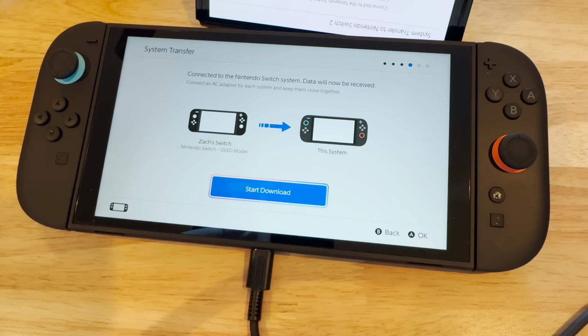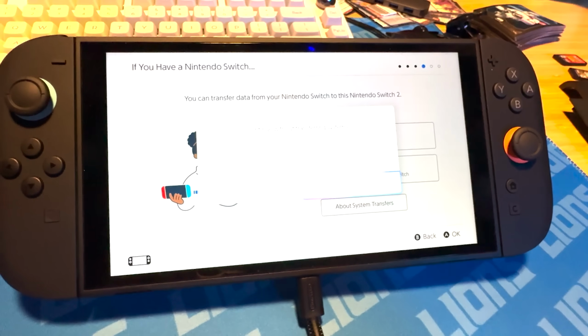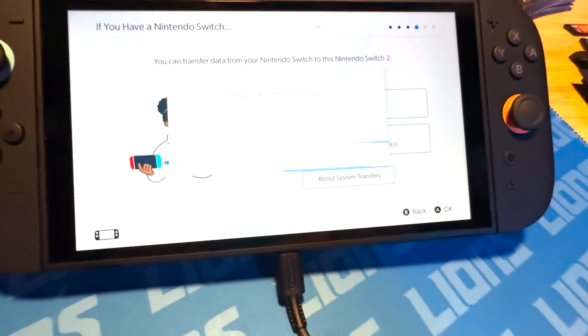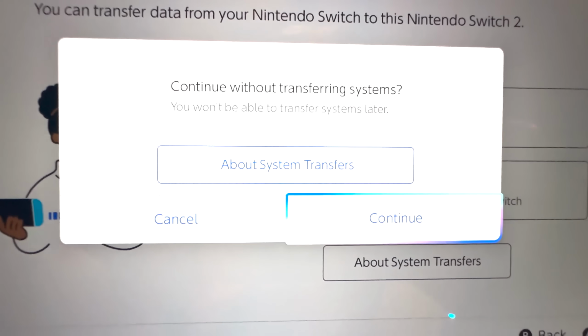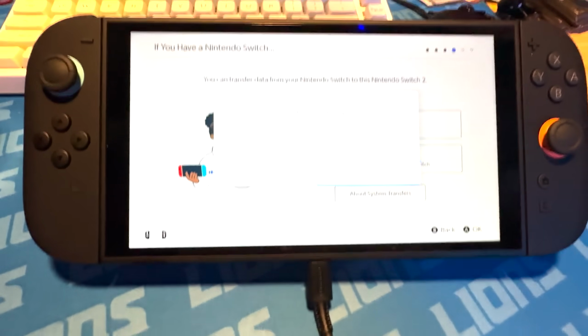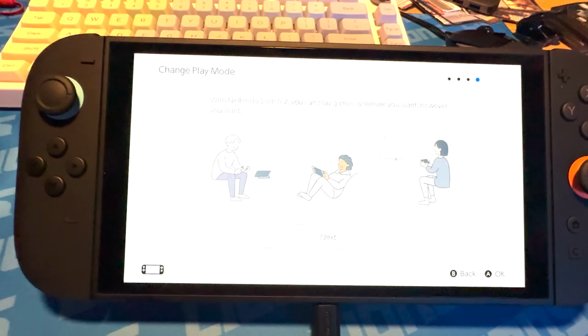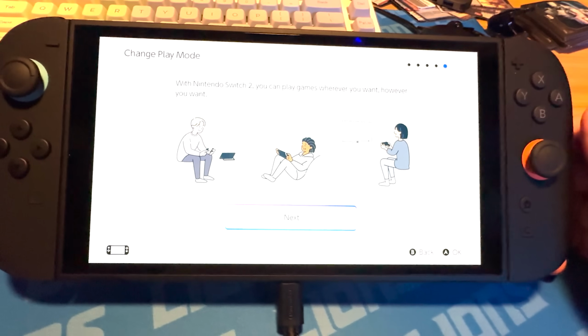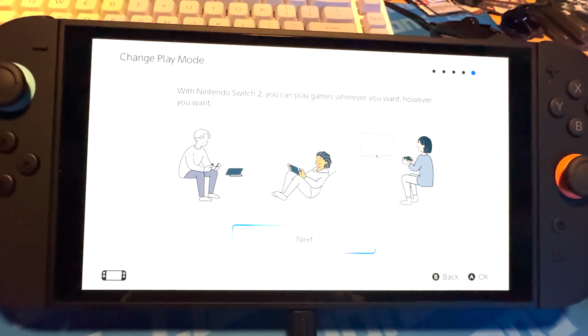Oops, it does warn you. I guess I can't read very well. Continue without transferring systems. You won't be able to transfer systems later. Somehow I missed that, but I was just so excited to get into my Switch. I was like, dude, let's just do the Switch. And then they switched up on me. Whoops.